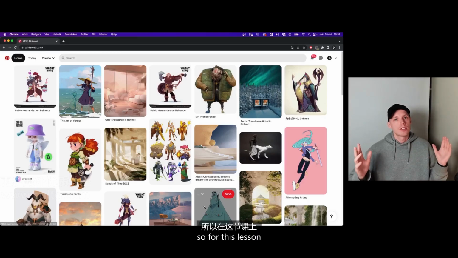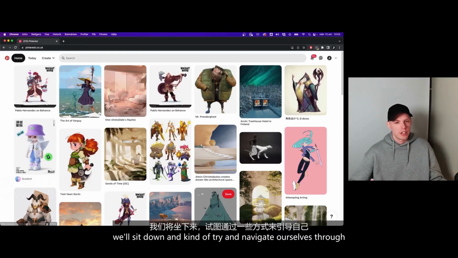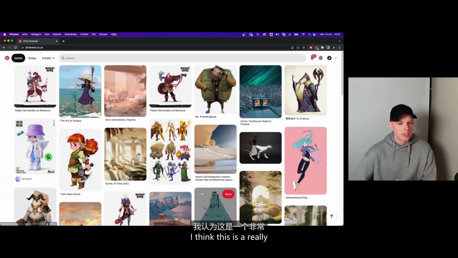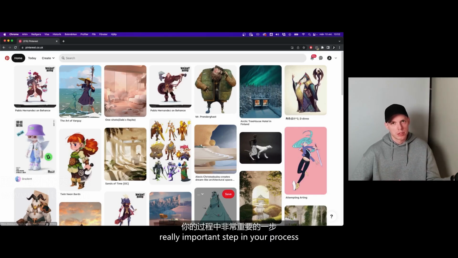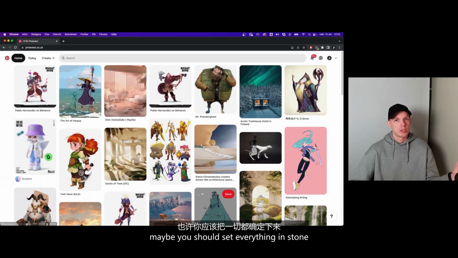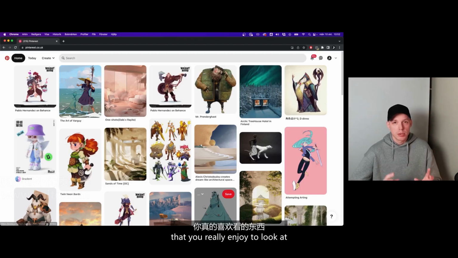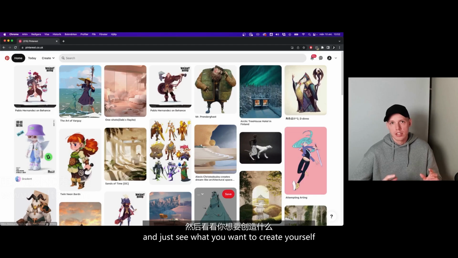All right, so for this lesson, we'll sit down and try and navigate ourselves through what sort of concept and style we want to land on. I think this is a really important step in your process, but I don't think you should set everything in stone. You can change things as you go along. But I do think this is a great part of the process. You just sit down, look at some stuff that you really enjoy looking at, and see what you want to create yourself.